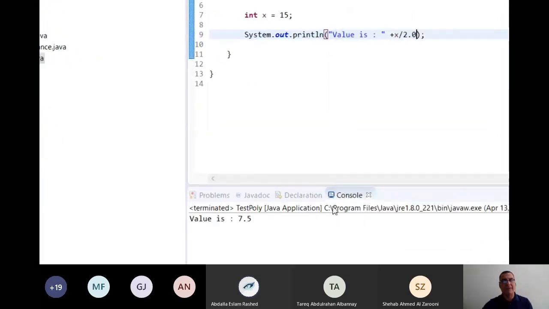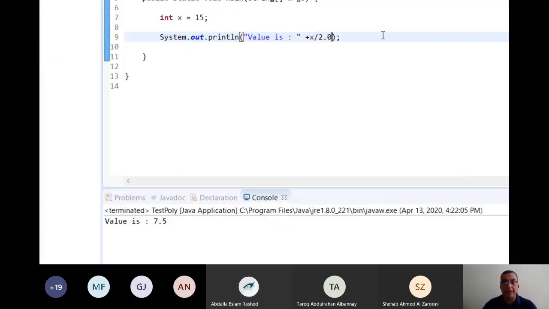Here it is, 7.5. Implicitly, x changed to be double. Why? Because integer is a type of double. It's part of the double. So when I say over 2.0, that's what's going to happen. It's converted implicitly. However, look at that.